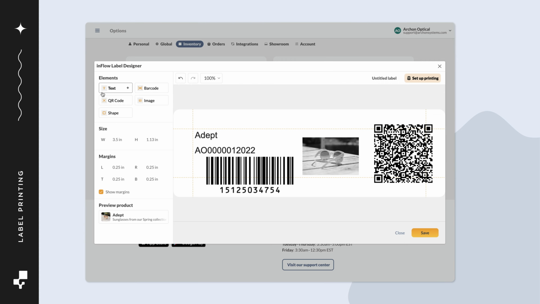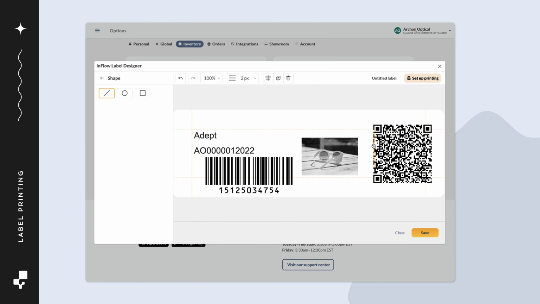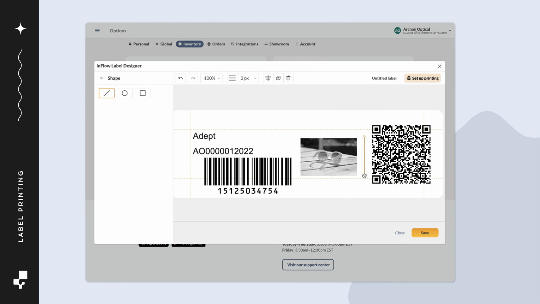Finally, there's the Shape element. You can use this for adding a line, circle, or square to your label. This is helpful if you want to group information or add more visual design to your label. Like all other elements, they can be stretched, resized, and rotated.